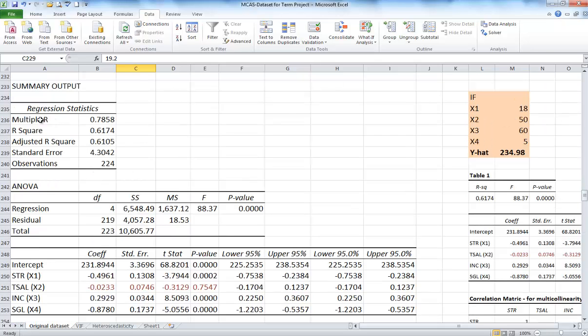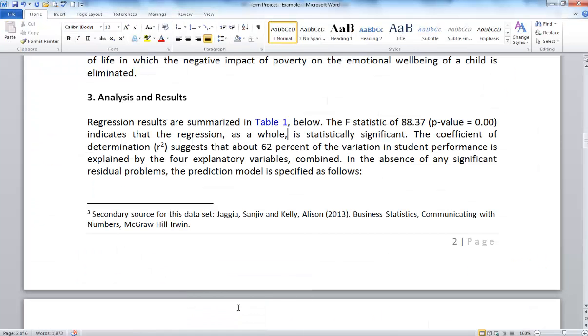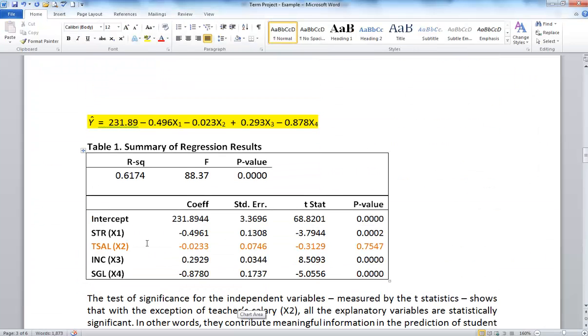All right, so what I'm now going to do is summarize this, and when I do so, you see it right here. I note, you can see here my coefficient of determination R-squared is about 0.62. The F statistic is approximately 88.4, and the p-value means that this F is statistically significant.